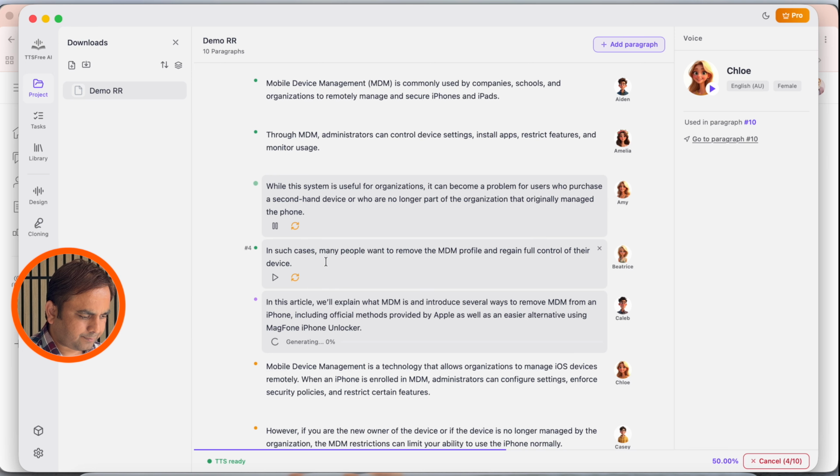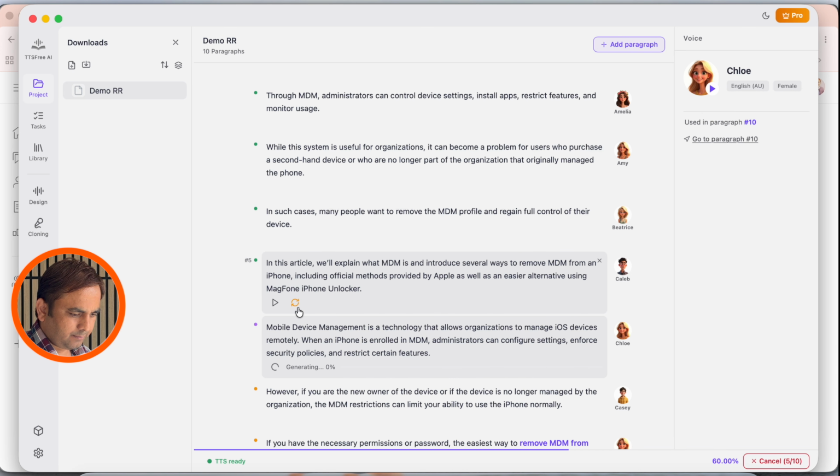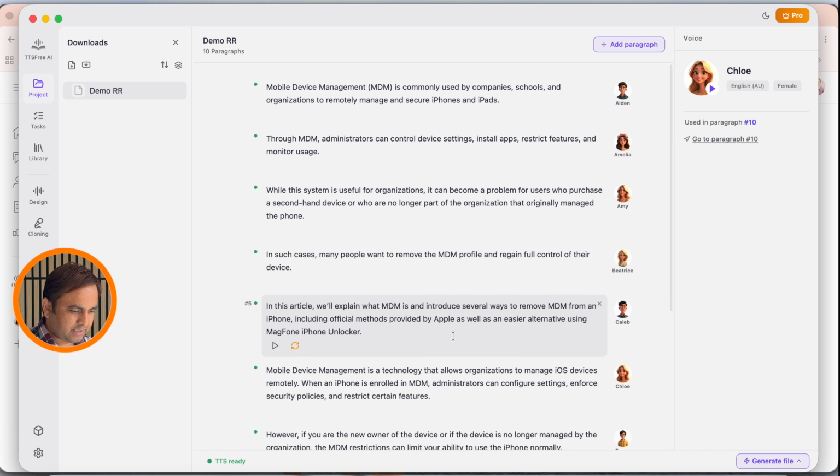Problem for users who purchase a second-hand device or who are no longer part of the organization that originally managed the phone. Different voice. In such cases, many people want to remove the MDM profile and regain full control of their device. Such voices we are receiving here. Almost the process is completed, around 90%. So look at this, 10 paragraphs are completed here.